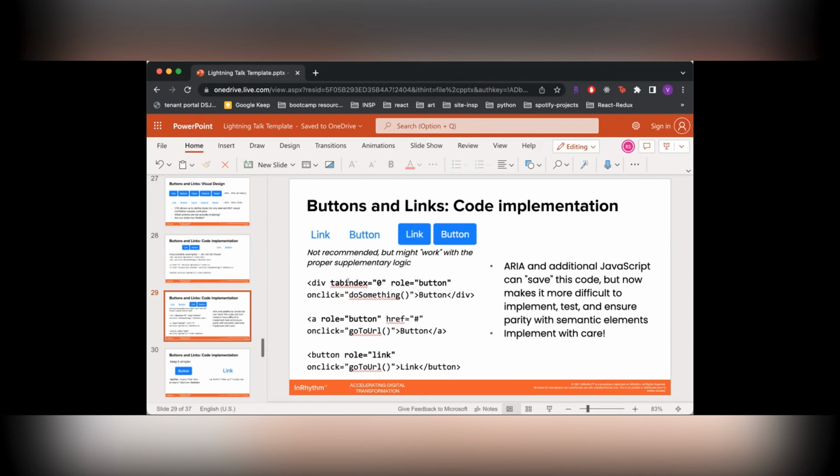We would need to add all of these supplementary attributes to make it perform the same way as semantic elements, but it does make it more difficult to implement, and it makes it more difficult to test, and also having to have that other layer of making sure that it is going to act the same way that we would expect it to. So of course, if we're going to be using ARIA in this type of way, which we really would not recommend, it must be implemented carefully, and it must really be tested to make sure that we're providing an equitable experience for everyone.